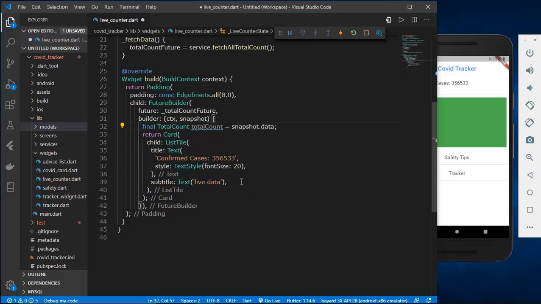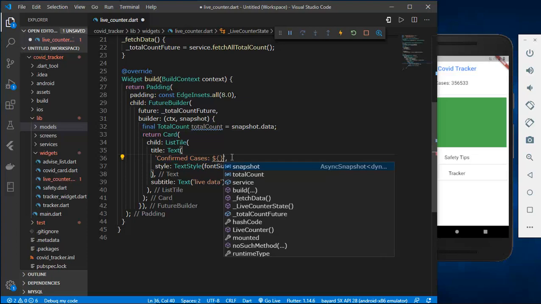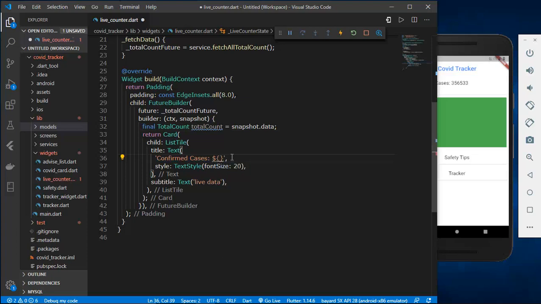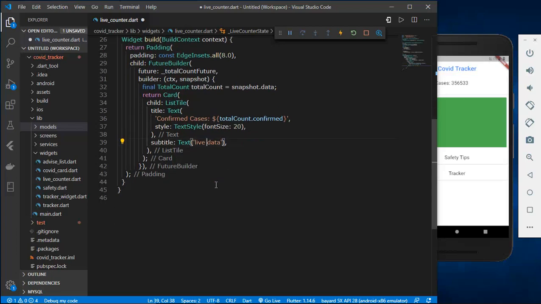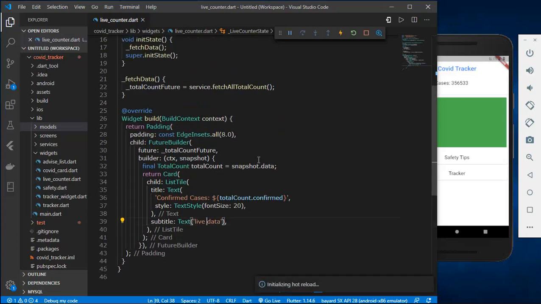And now instead of this dummy information, we can actually use our information, so the total count. So I'm going to write here total count dot confirmed. Remember, we want the confirmed cases. And yes, that's what we need to do. Let us save and try running it again, and I hope it works.